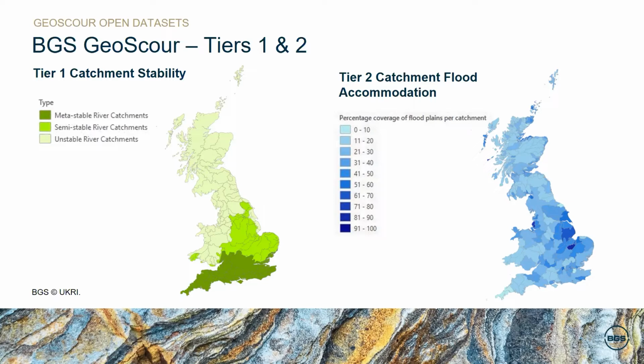So the Tier 1 dataset, shown here on the left of the slide, provides a summary overview which identifies and describes the relative catchment scale characteristics in terms of landscape evolution, sediment availability, and typical catchment response in flood conditions. It can be used to provide a high-level overview for incorporation into catchment management plans, national reviews, and catchment comparisons.